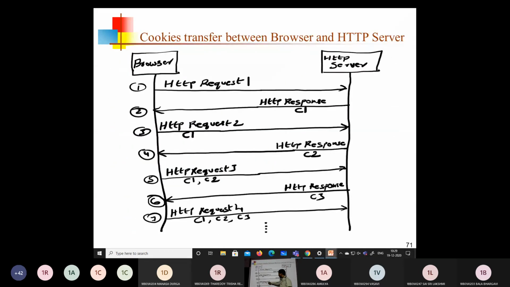So here request 3 contains C1 and C2, and this C1 and C2 will be received by the server, which will forward them to our servlet program. So we have to traverse this C1 and C2. Can you tell how to retain all these cookies in our program?